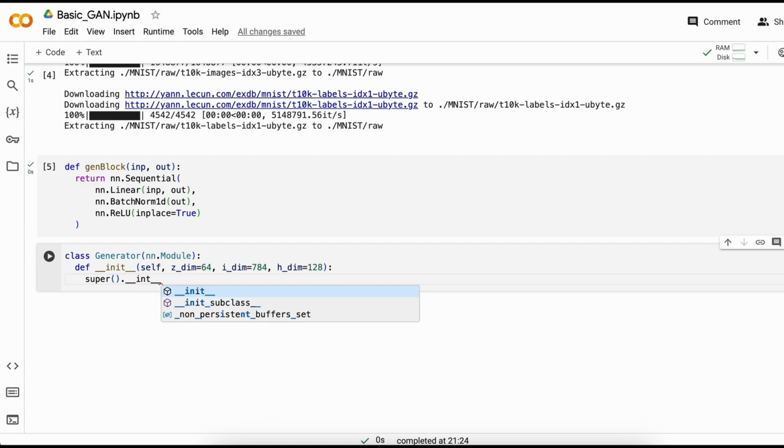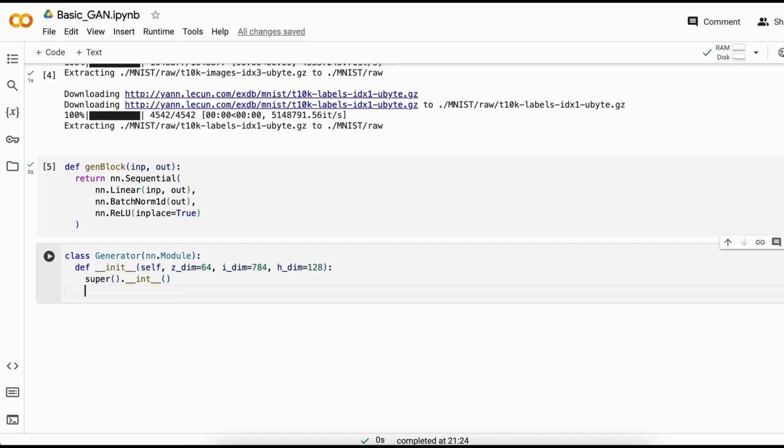And this is basically a Python thing, and here I'm assuming you have a background in Python. So the explanation for this concept is out of the scope for this video. Next, we are initializing our generator network using the nn.Sequential function. This allows us to define a sequence of layers that will be executed in order. Next, inside the sequential method, we are just going to call our gen block function that we have already written.